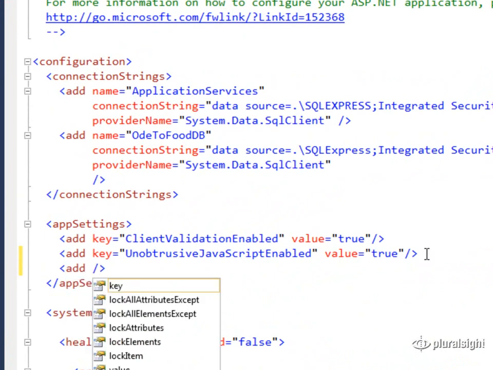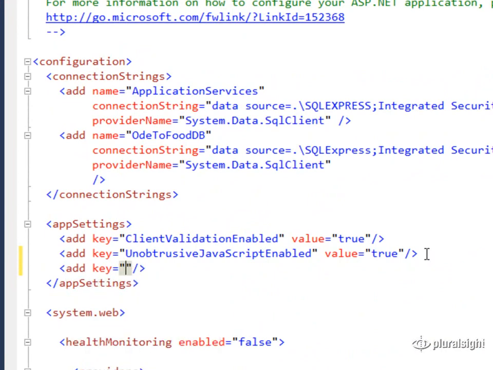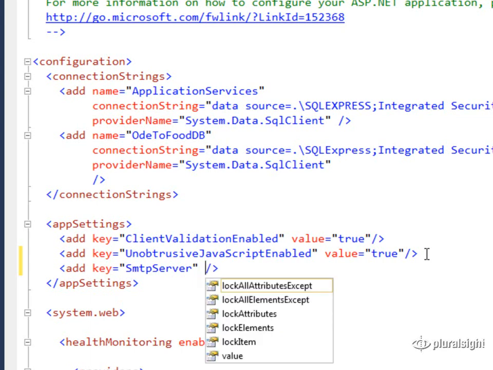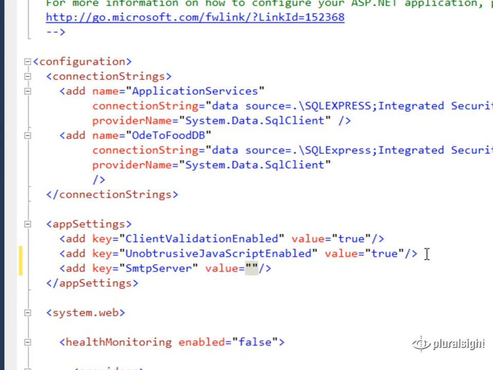add it to the app settings section. Inside of app settings, you give your value a key that you will use to look up this value. So let's say that we need to store the name of an SMTP server. So I'll give it the key SMTP server, and the value would be some server name.